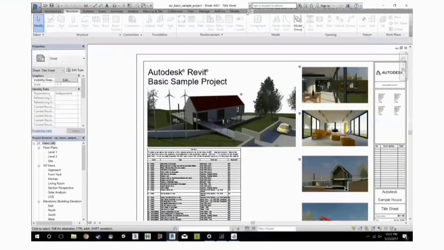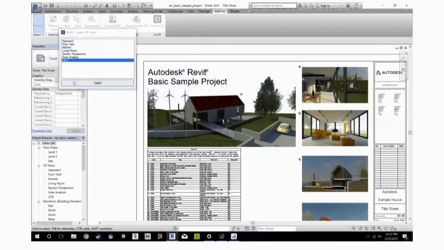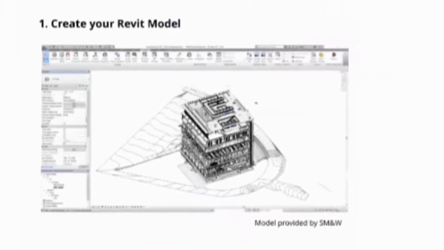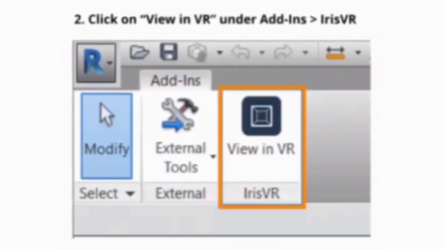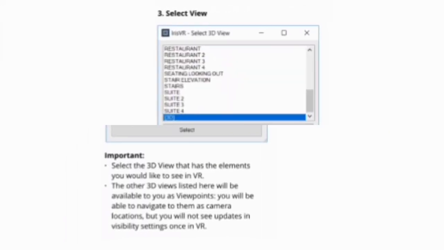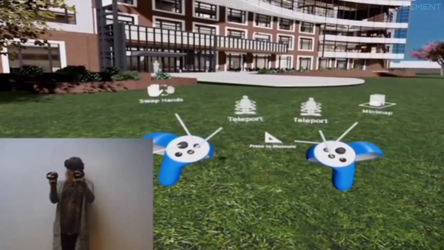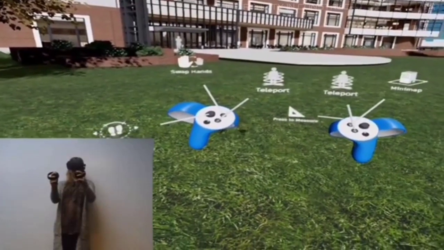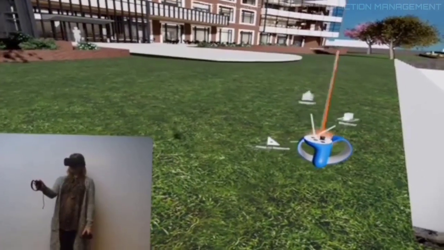Now let's see a short progress video of how to project VR by means of Iris VR. First, open a Revit model in a separate window, then go to the add-ins, and there we find the Iris VR tab. Once we click that, we find a list of 3D views that are available. Select the view, and by putting a headset on, we can move along the virtual building environment.